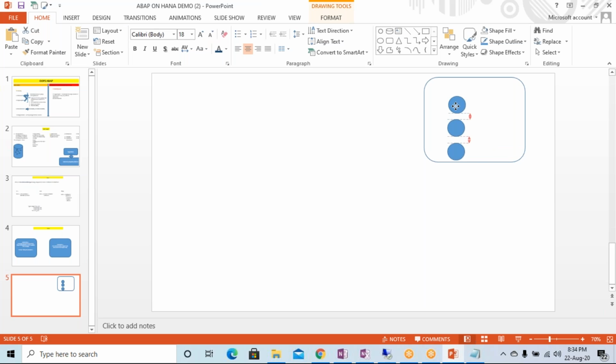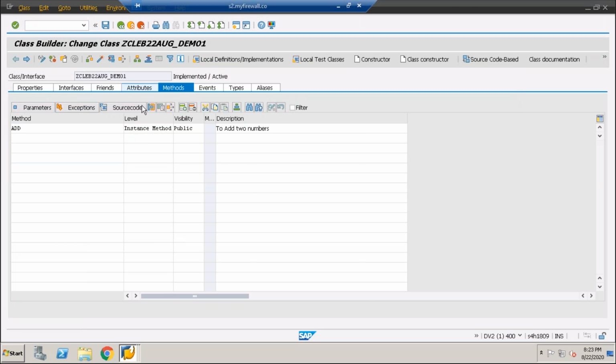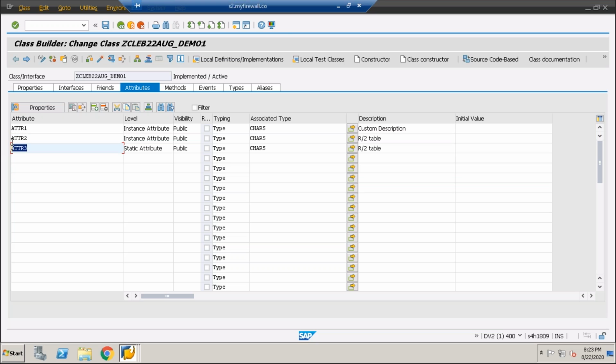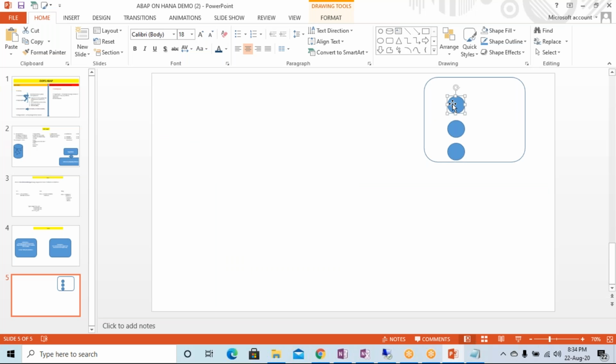And now these are the attributes that we have defined over here: attribute 1, attribute 2, attribute 3. So this is attribute 1, A1, I'm just giving, this is A2, this is A3. So A1, A2, A3, these are the attributes. Now this is your class, and in this class you also have some methods.